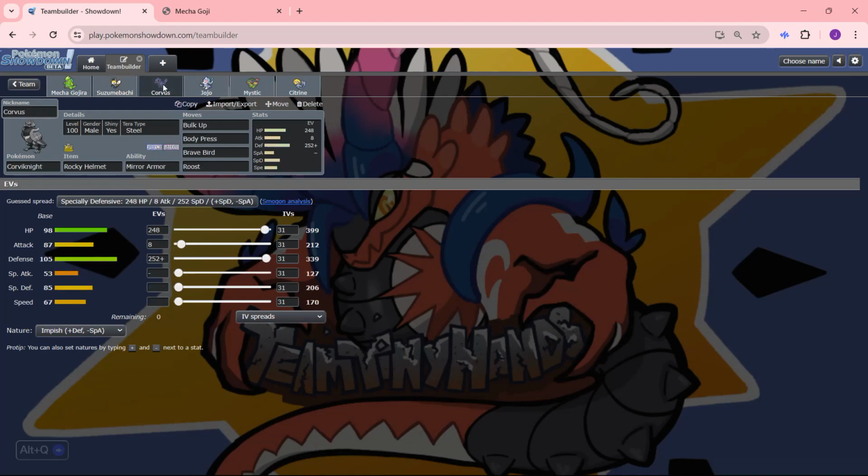Making a return is Corvus the Corviknight. Last time you saw this was in our Joker set, and it's running the same exact spread. It's good old reliable Corviknight. Fully defensive, fully Impish, Rocky Helmet, Bulk Up, Body Press, Brave Bird, Roost. You know Corvus by this point already. It's going to be very, very hard to take down. Very, very hard hitting as well. And if we can take all the hits and dish them back out and weaken other teams, we're going to be in a great spot. So Corvus, looking great as always.